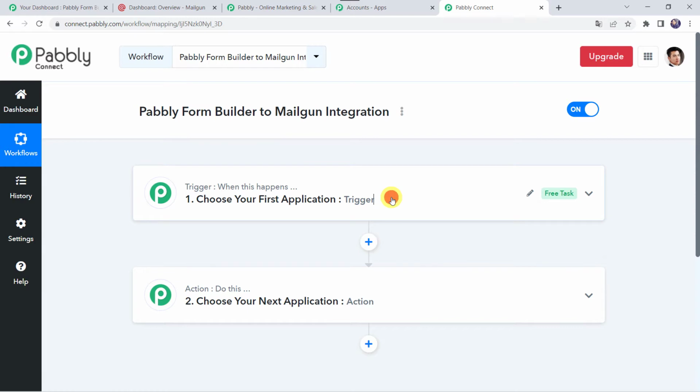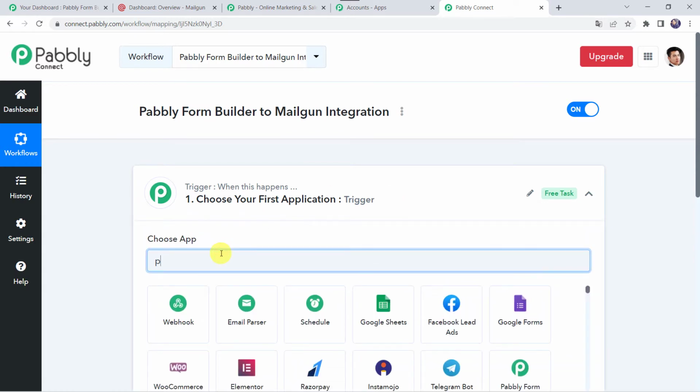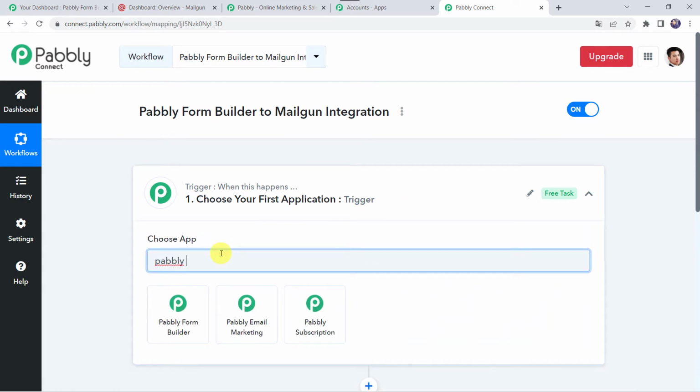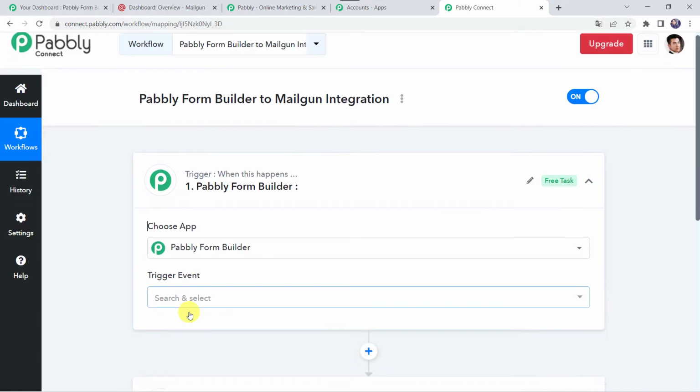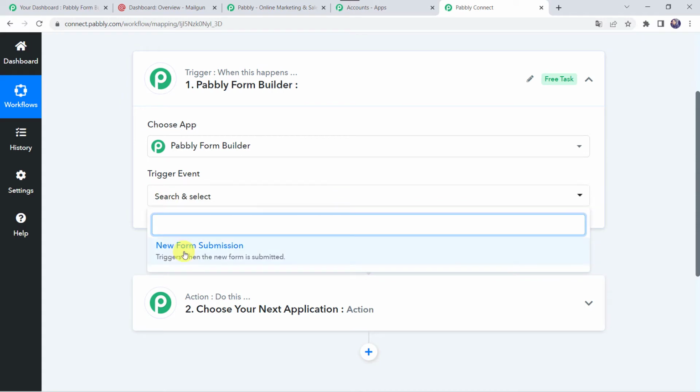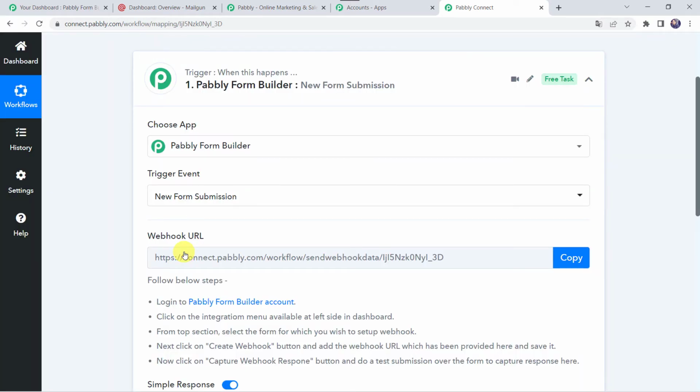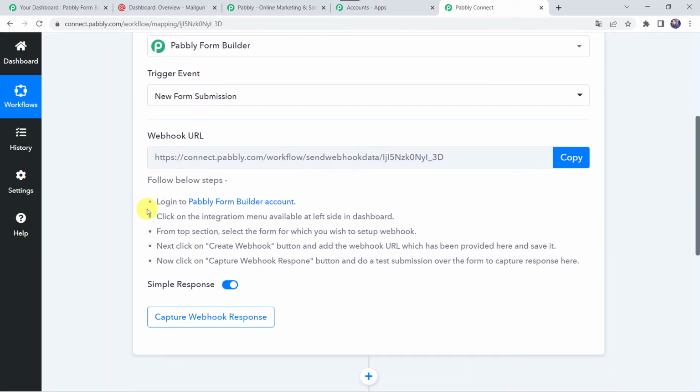For that, open this trigger window. Choose the application name as Pabbly Form Builder. In the trigger event, we have to select new form submission. Now here we can see a webhook URL and some instructions. So by following these instructions, you can set up the webhook URL in your Pabbly Form Builder specific form. So I'll copy this webhook URL from here.